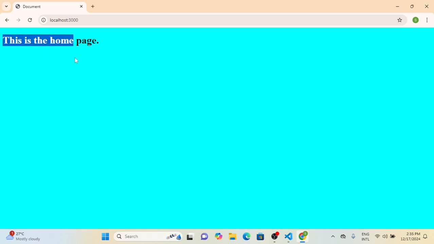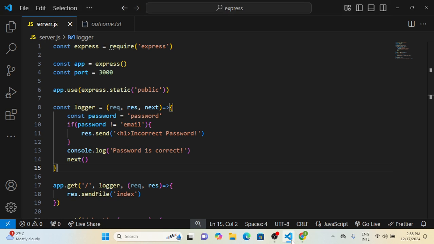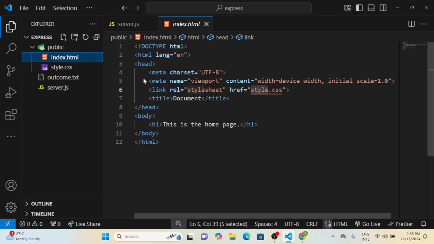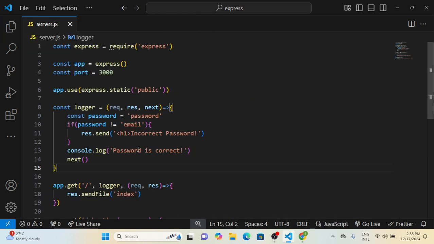This is the home page. This is displaying from this HTML file. If we come in here, we will see this is the home page. So this is the page that is displaying. So what can we do to solve this problem?